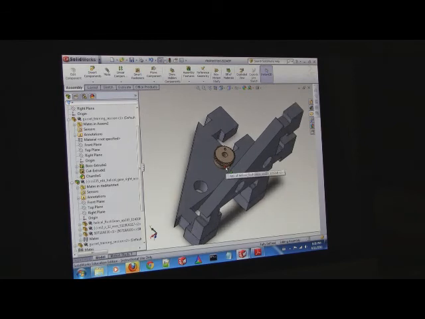The last thing I'm going to show you is sometimes you need to do a tangent. So you know what? No, we're going to save that. At this point, do you guys all feel comfortable inserting components and putting some basic mates on them?